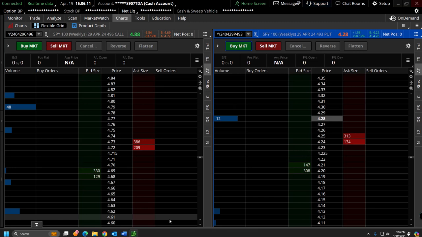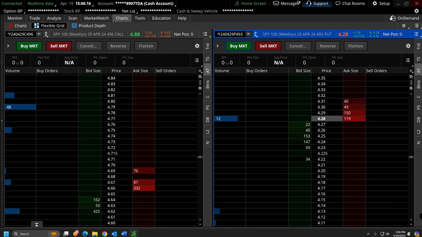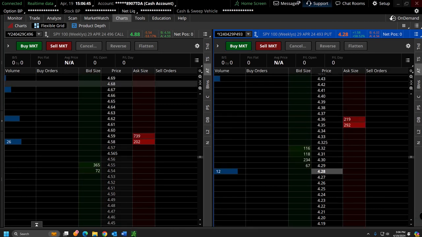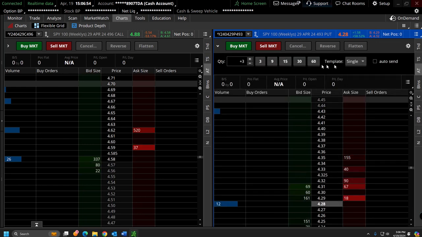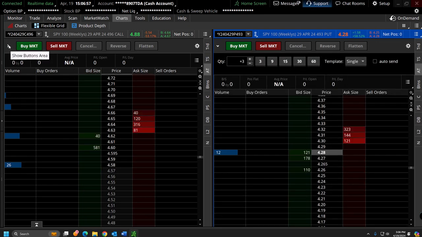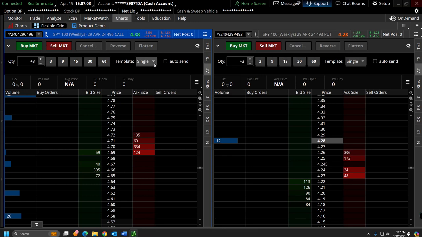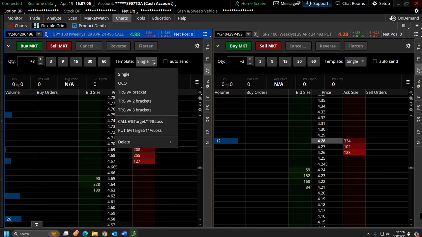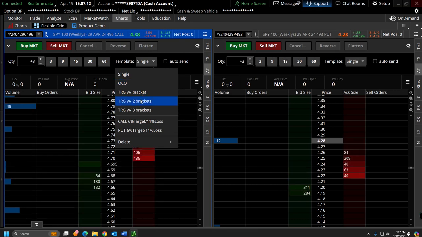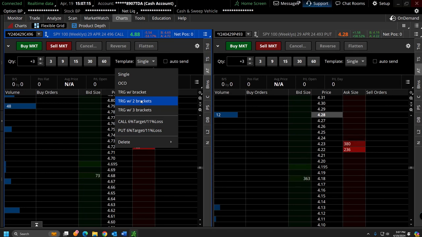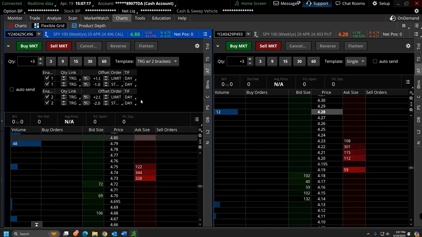Alright, now you can also put this in for an OCO bracket automatically off the bat. In order to do that, you come up here near the buy market. You see the little arrow here? You click it to open up this template here on the bottom. You see right now we've got a single template. If we want to make this OCO or trigger, one triggers the other, I like the trigger with two brackets because this way you can go ahead and automatically set your buy and sell.